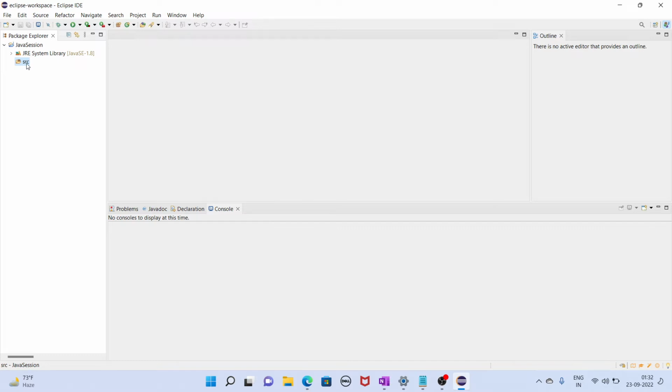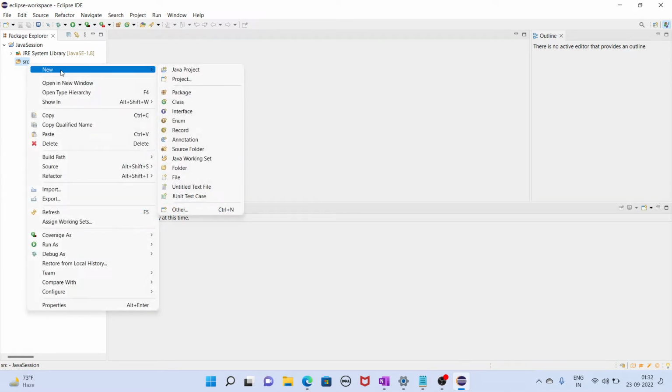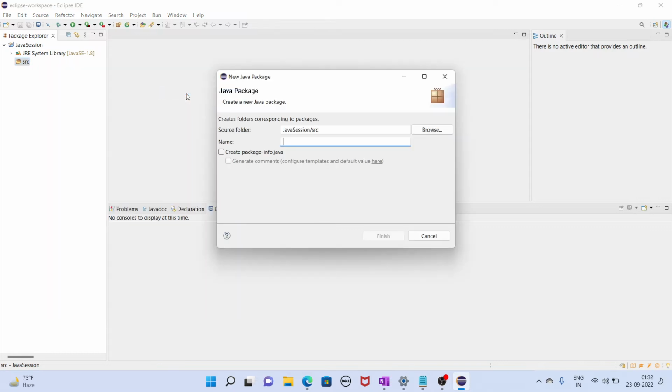So how do we start now? Once we get this default project structure of Java, remember this is a Java project. In an upcoming session we will also see how to create a Maven project, but right now we are seeing the Java project. Now how to write the code in this Java project? Right click on src. We need to first create a package inside src. Again, give a meaningful name for the package.